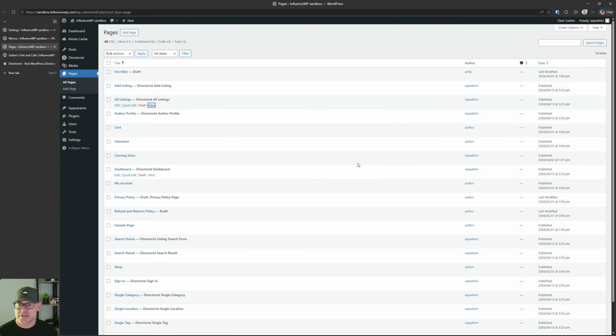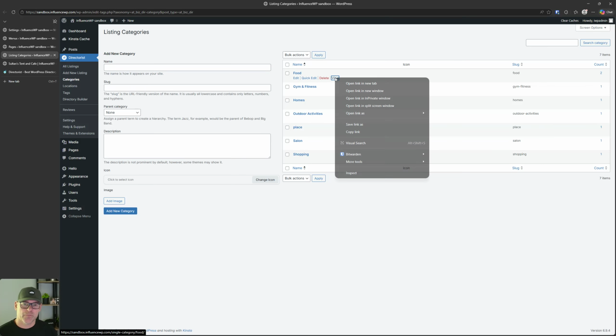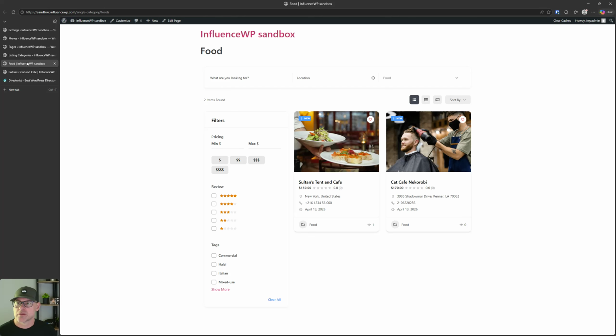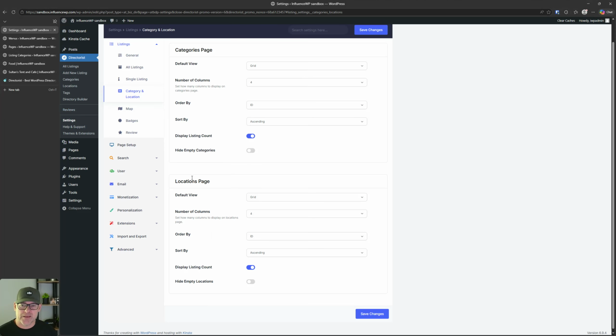So if we wanted to see a category page, let's go to Directorist, categories. Let's view this page for food. Okay, so this is going to be our category page. We can see up here in the URL, single-category is food. And we can control how this looks based on right here, the settings we are in.